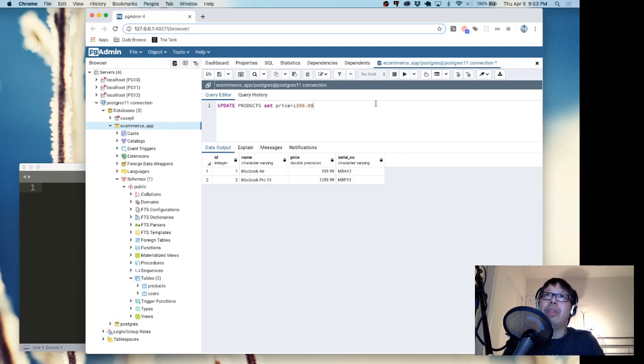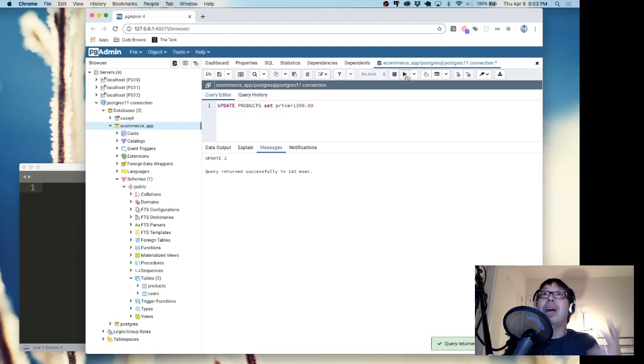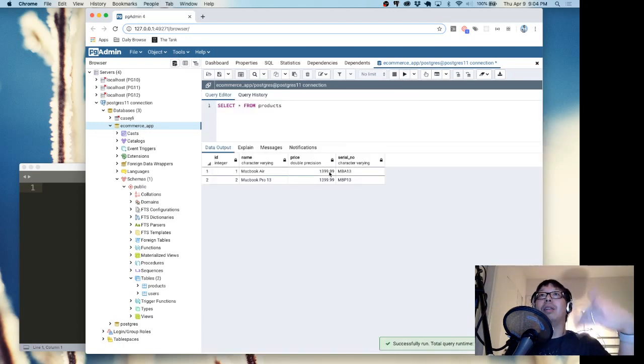By the way, on this application, F5 is a shortcut for that. If I accidentally hit that, that's now actually affected all the rows in the products table. So if I do a select star now from products, you'll see it affected all of them. Okay, and we don't want that.